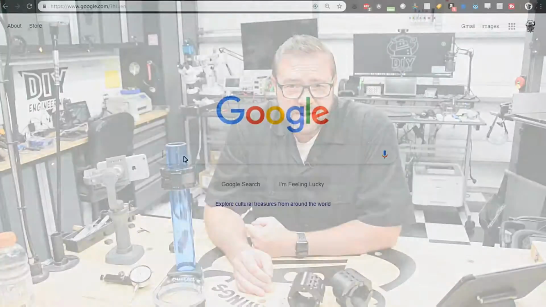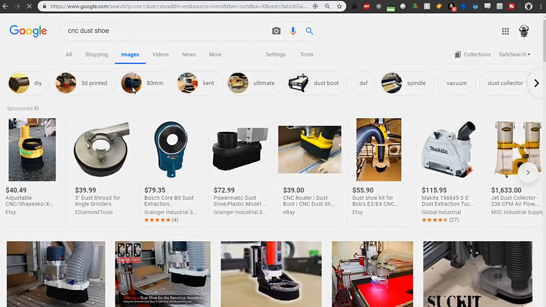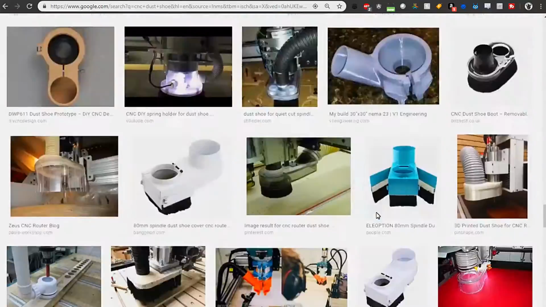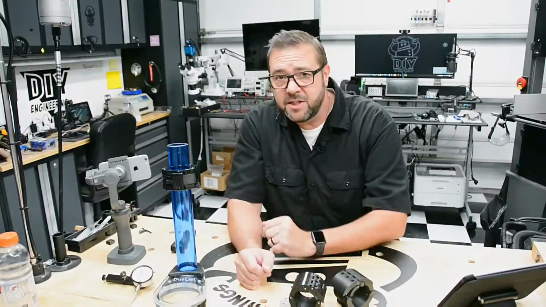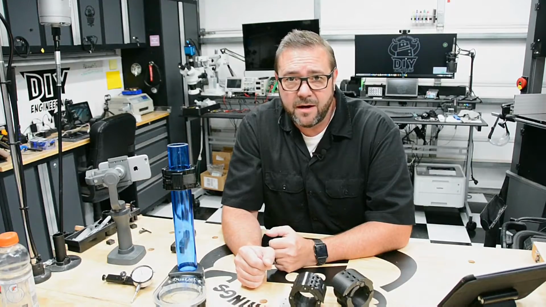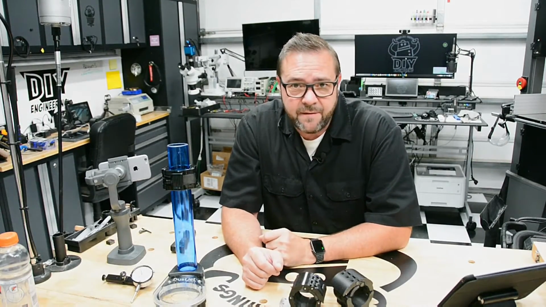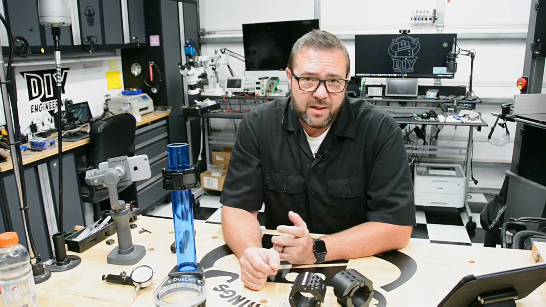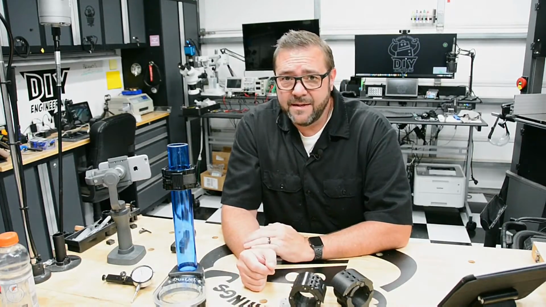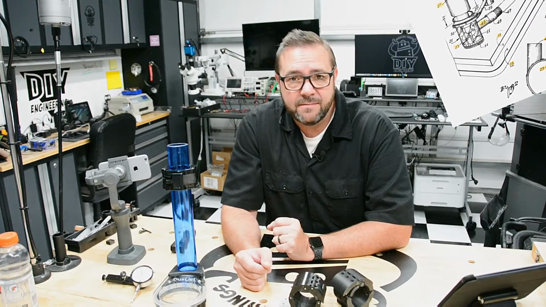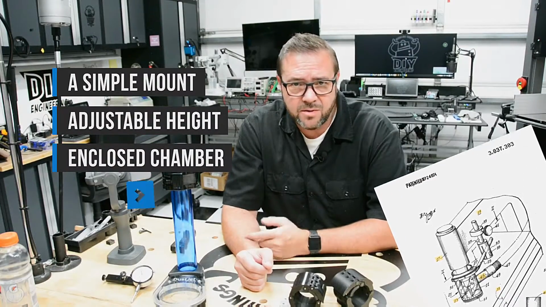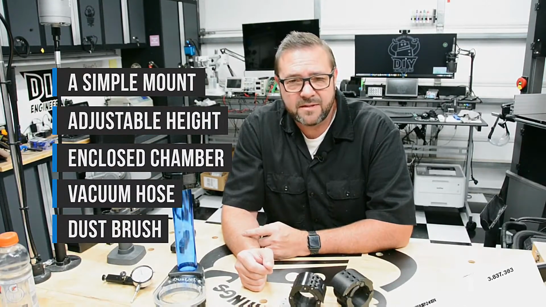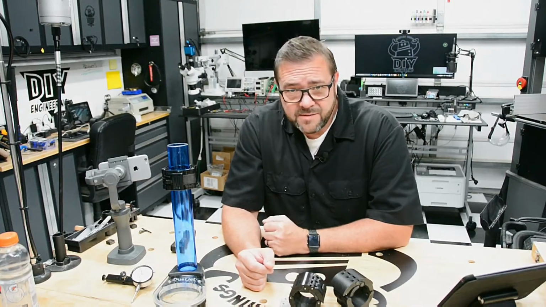These days, it seems dust shoes are one of the first projects people make with their CNCs, and as a result, there's no shortage of designs, plans, or prior art to reference. In doing just that, I found a dust collector and safety guard, granted way back in 1974, and having since expired, as well as a reference for every other design since then, I glossed over the design for reference. Single arm, adjustable height, enclosed dust chamber, vacuum hose, dust brush, all the characteristics of a good dust shoe.